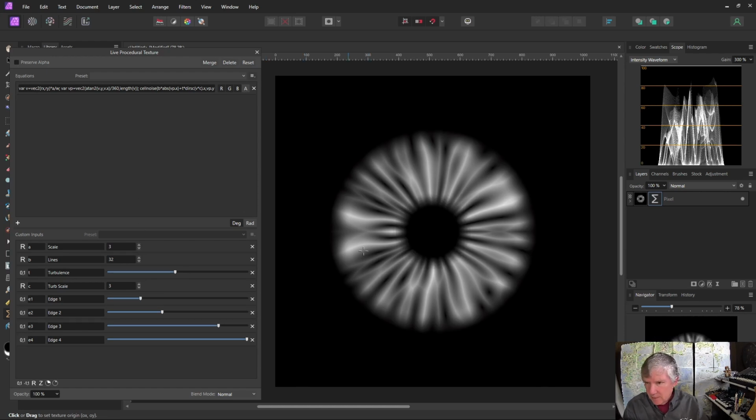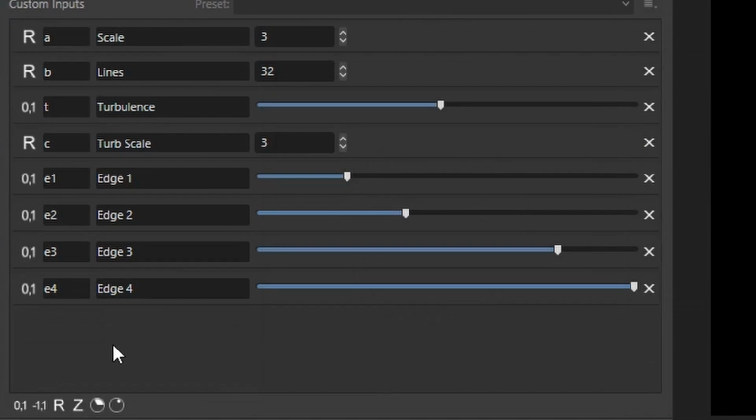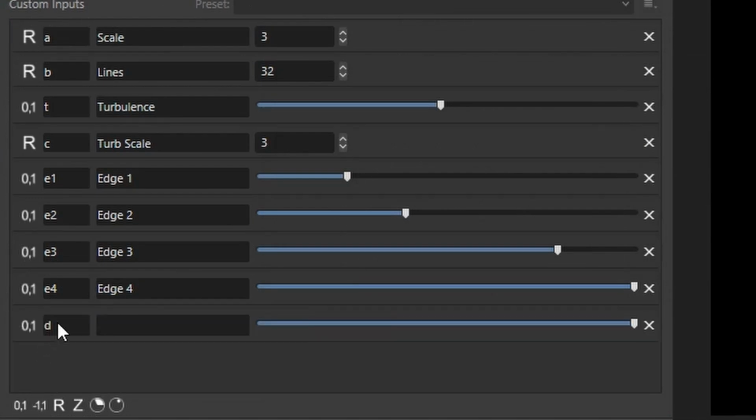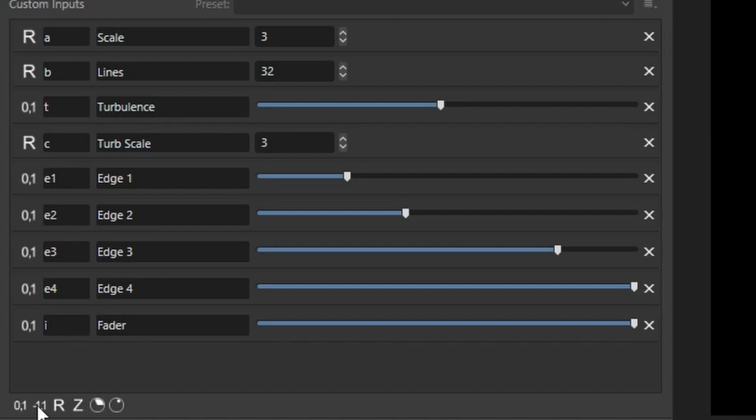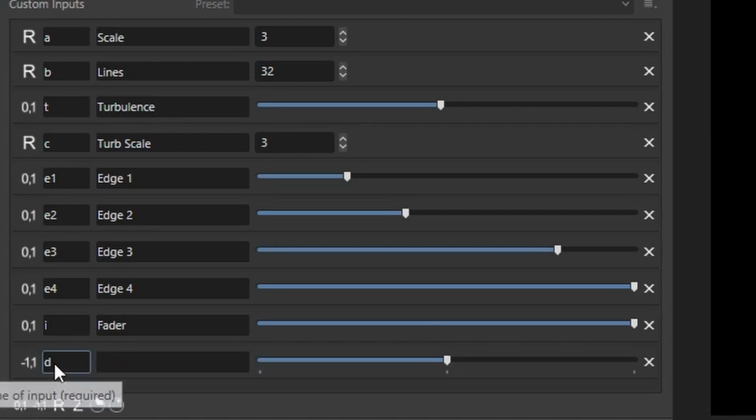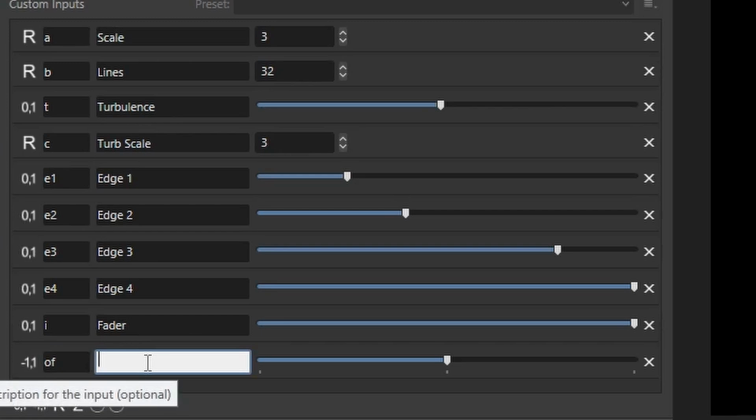Now I want to be able to adjust the intensity of this cell noise pattern because it can be a little bit too much, and I need to have some controls for that. So I'm going to add a fader for I. I'll label that I, and then label this fader. And I also want to put in an offset. I'll use the -1 to 1 range for the offset, give that the variable name OF, and label it offset.